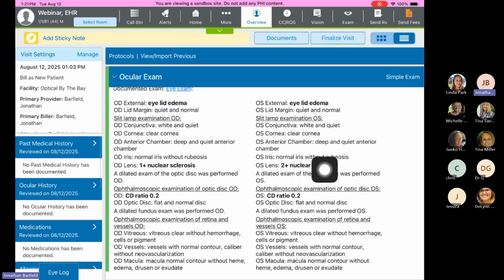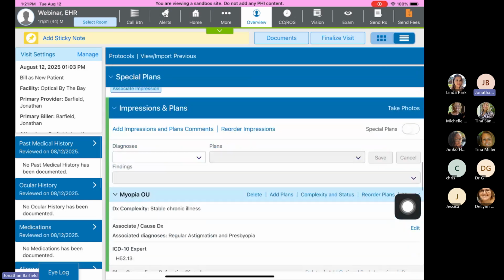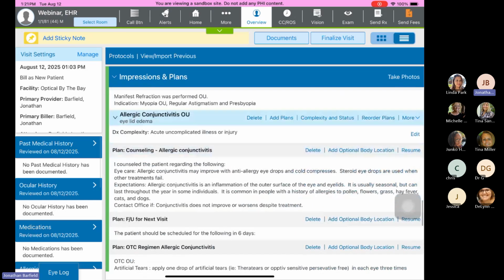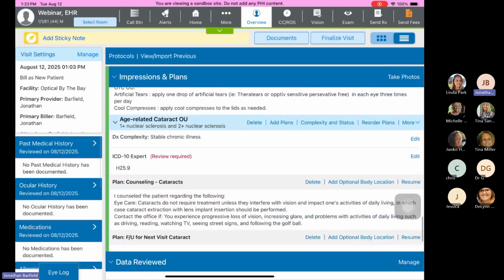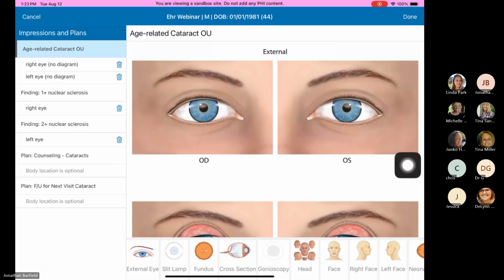If I forget to do that and I get to this screen and I notice that they're on both, no worries. You can always fix it. You can scroll on down, go to your diagnosis, and you can click more and add body locations. And now you can address those eyes. When you come back to it, you have to click the eyes. You can't use the laterality again, unfortunately.